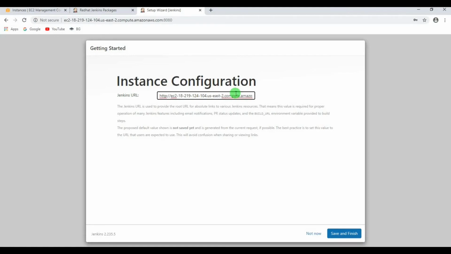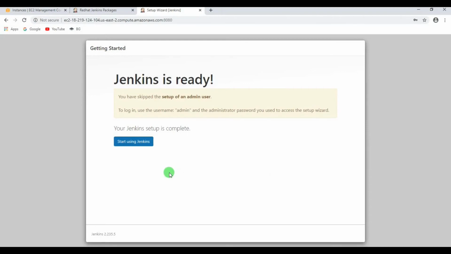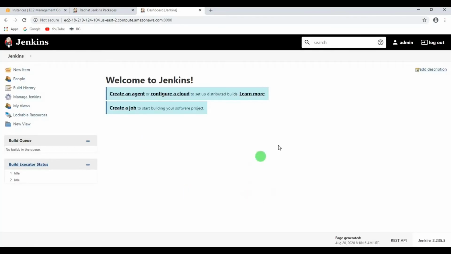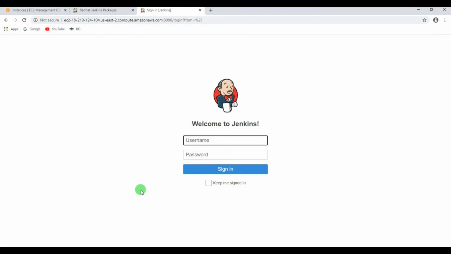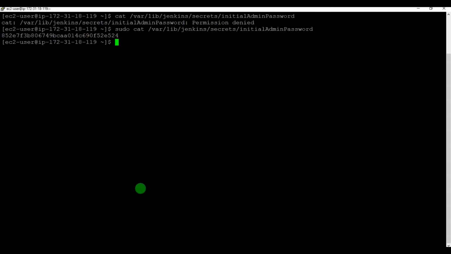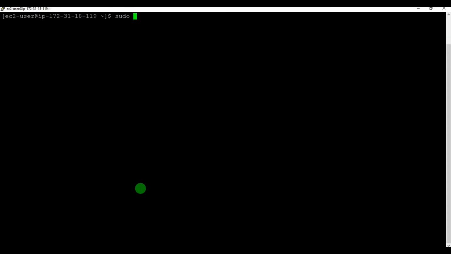This is the URL of your Jenkins instance. Make a note of it and proceed further. Save and finish. Okay. Click on start using Jenkins so that Jenkins will be started and you will be logged into Jenkins. So this is the home page of Jenkins, which is also called the Jenkins dashboard. Let me log out and try to log in again.